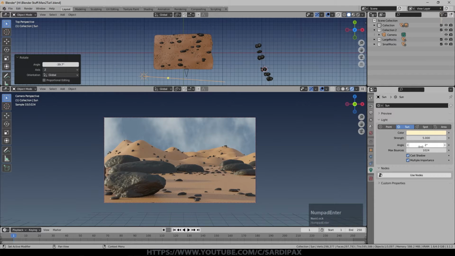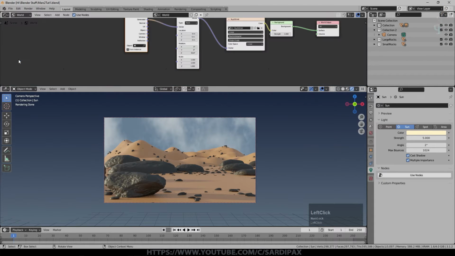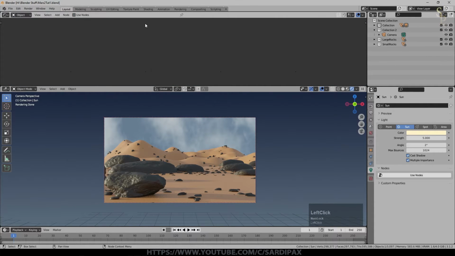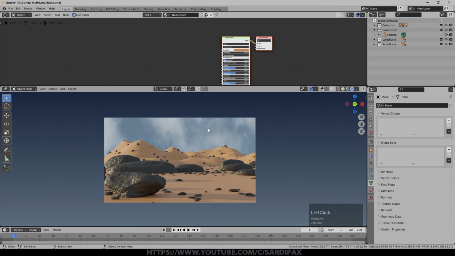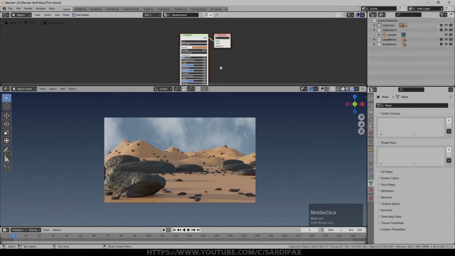We'll come back to 2 degrees, I think, for the moment. So now we'll go back to the shader editor and we'll go for object. We'll select our landscape, turn off the highlighting, and we'll start putting something a bit more interesting on that.